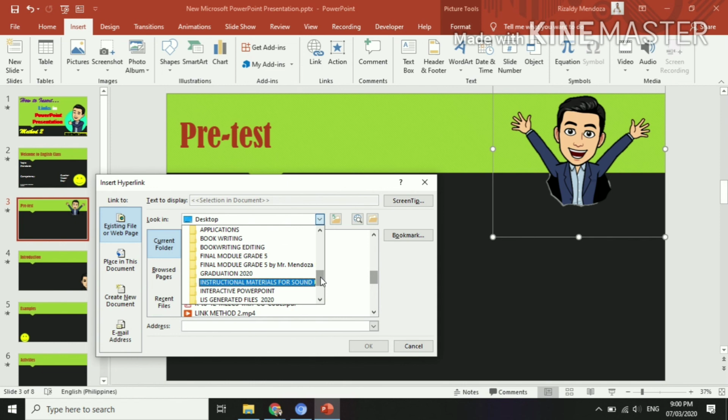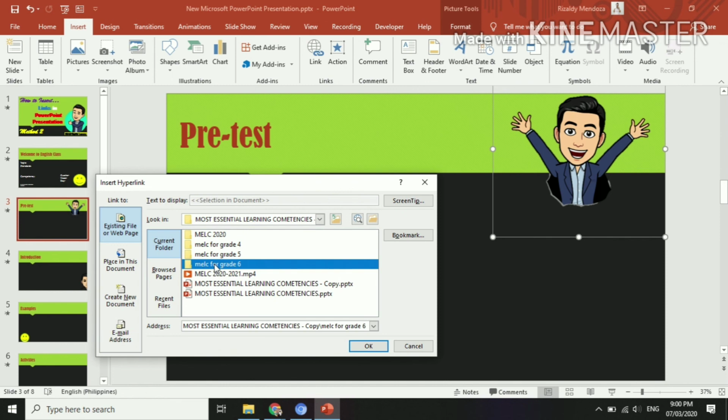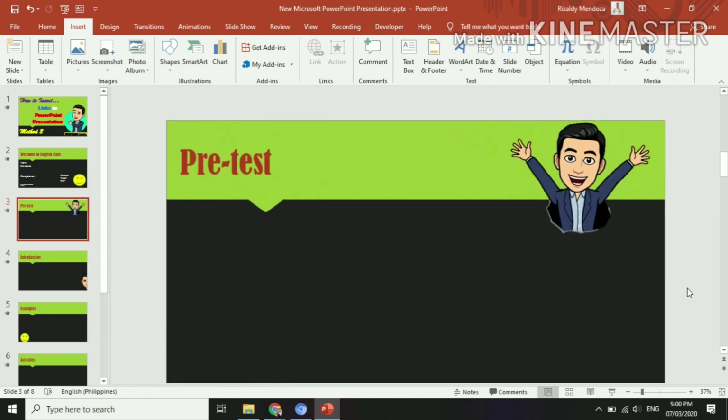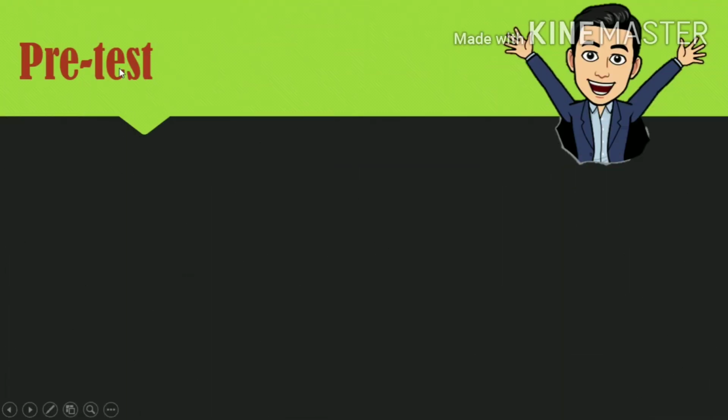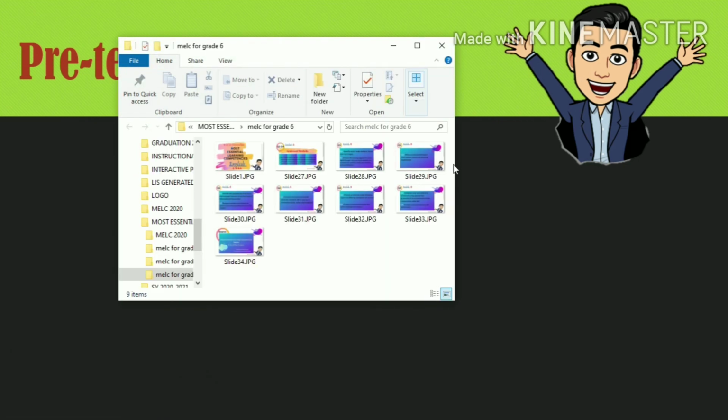So once I click that Bitmoji image, for example, let me choose this one. So MELT for Grade 6, for example. This is just an example. Now let's try if it works. So once I click this Bitmoji image, you can see there, and it hyperlinks with the MELTs. So there.